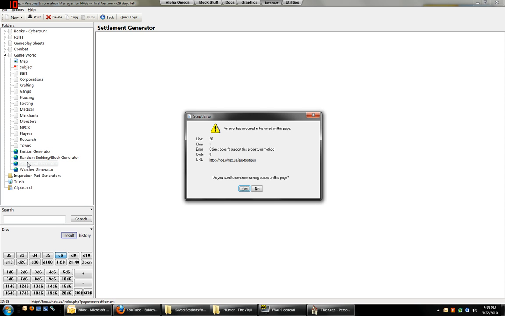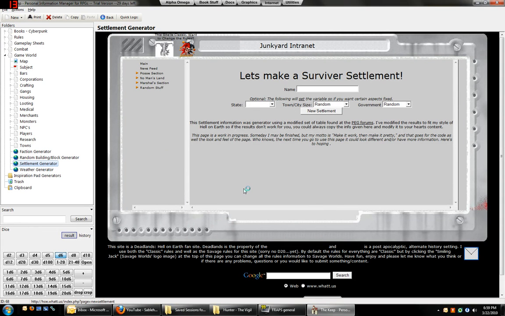You'll notice that this does not have a full HTML browser as far as today's standards. It does have some issues, but I found that if you just click yes, there's never been a problem for me. So let's say we want to make a settlement. We're going to name it Hillshire, put it in the state of Nevada, and it's going to be a mid-sized town with a random government. The choices on this web-based program from the Junkyard are combine, dictatorship, aristocracy, theocracy, republican, democracy. Just random will be fine.